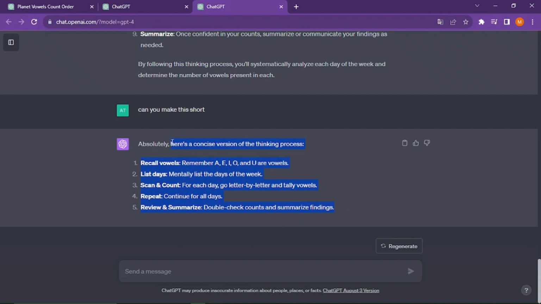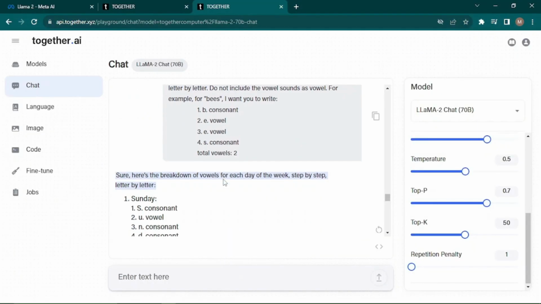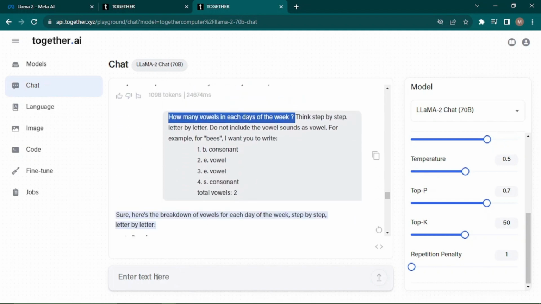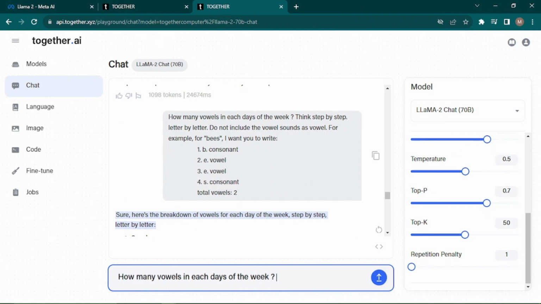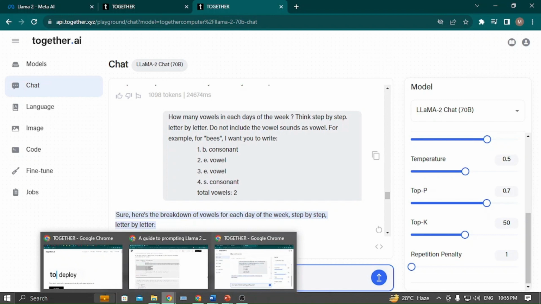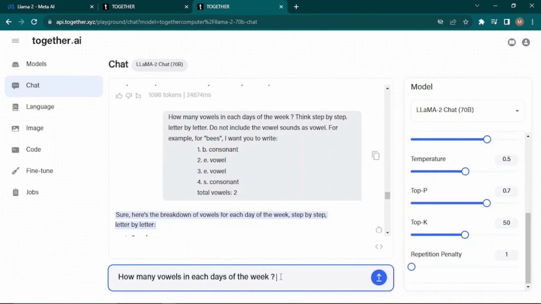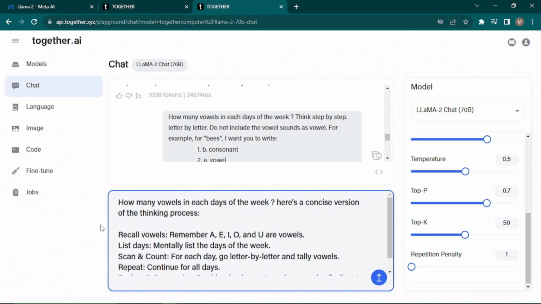So here I can copy this and drop it into the prompt, to see if he can solve this problem. Now I will be asking this question again: how many vowels in each day of the week, and then I'll use the ChatGPT thinking process. I will enter this thinking process here, the concise version of the thinking process.